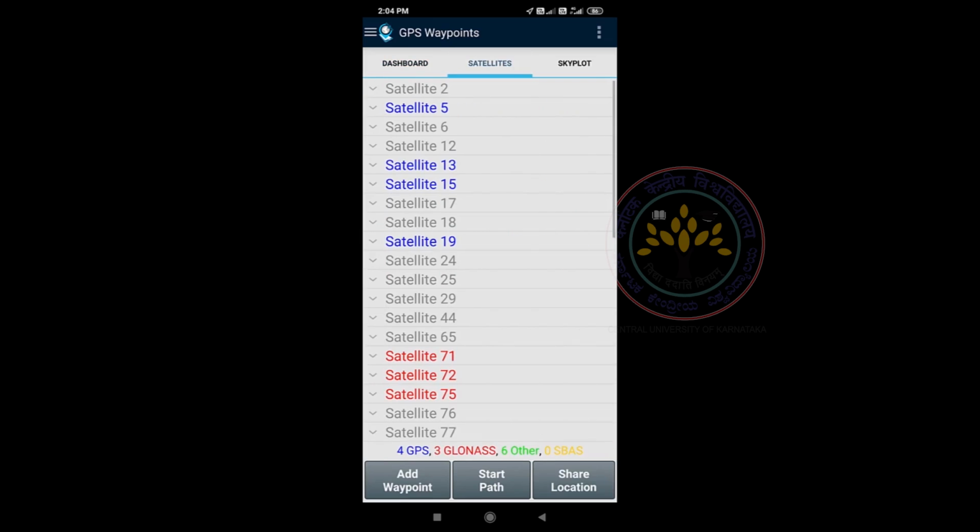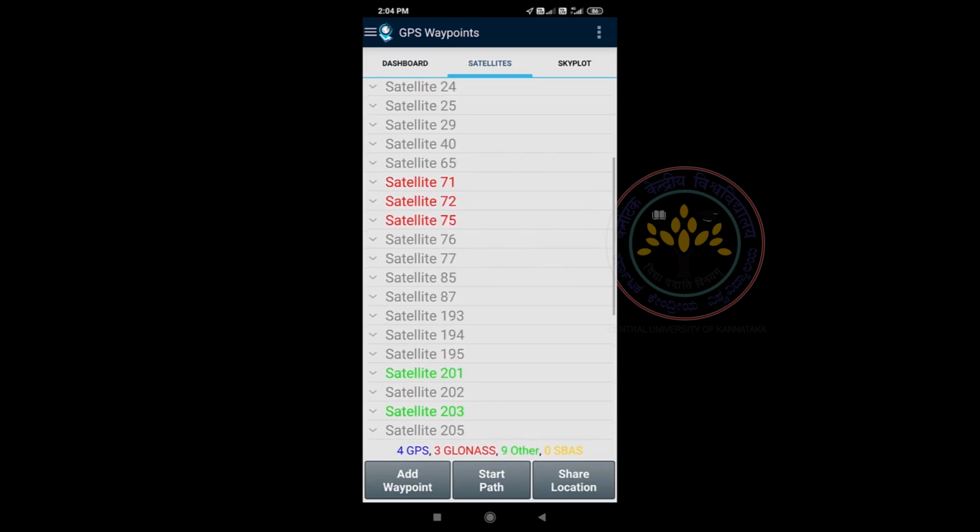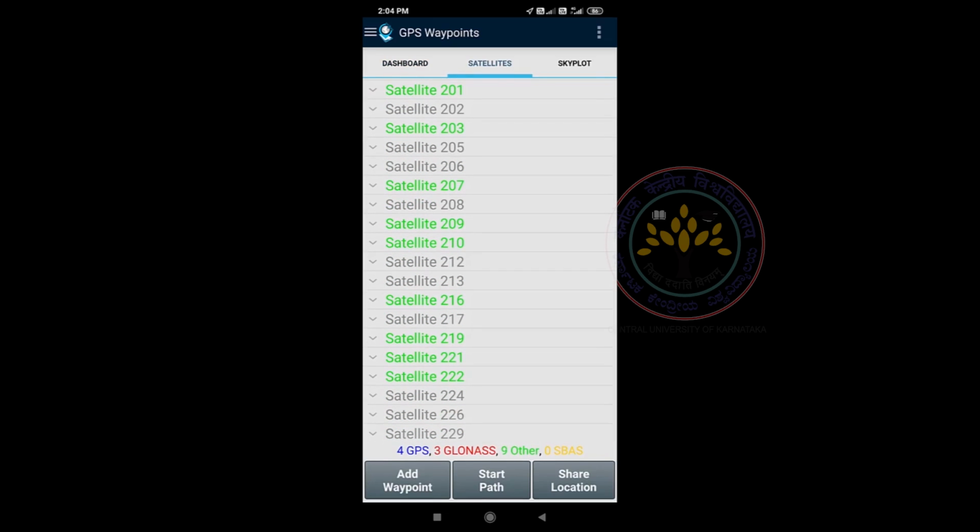Click on the satellite tab. Here we see the number of global navigation satellite systems that provide a signal to our device. Look at the bottom. Now this mobile device is getting locational information from 4 GPS satellites, which are launched and maintained by the United States of America, 3 GLONASS satellites, which are launched and maintained by Russia, 6 other GNSS satellites, and there is no signal from any SBAS. SBAS stands for Satellite Based Augmentation System.